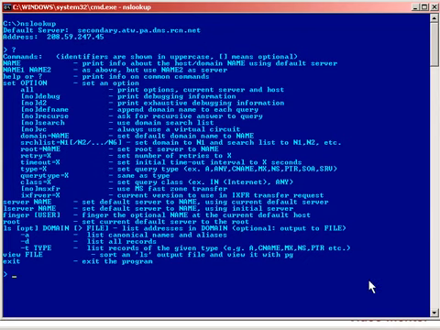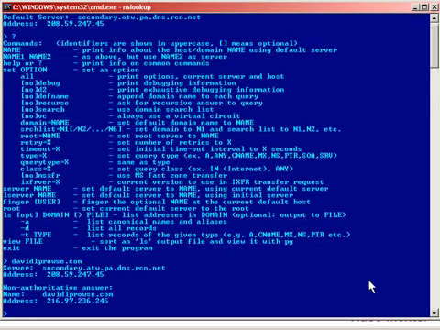But what most people use NSLOOKUP for initially is to resolve host names or web names to IP addresses. So for example, I could type in the name davidlprowse.com and get an answer here, the address 216.97.236.245.